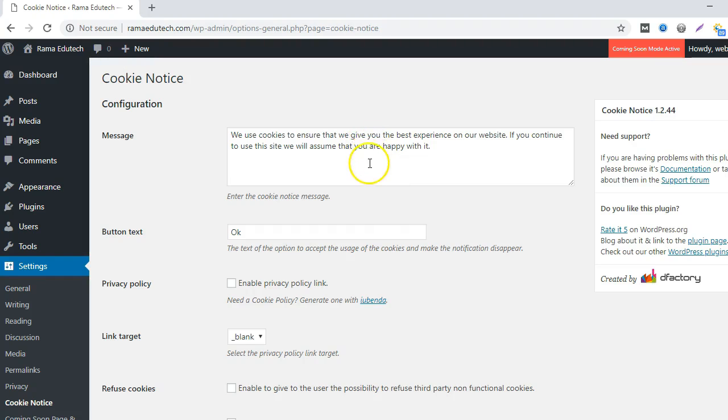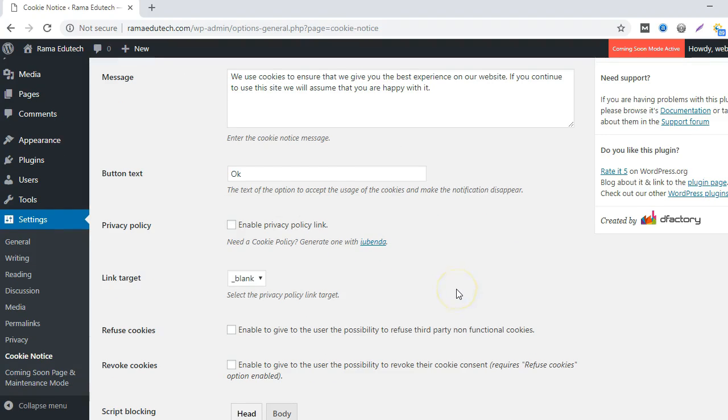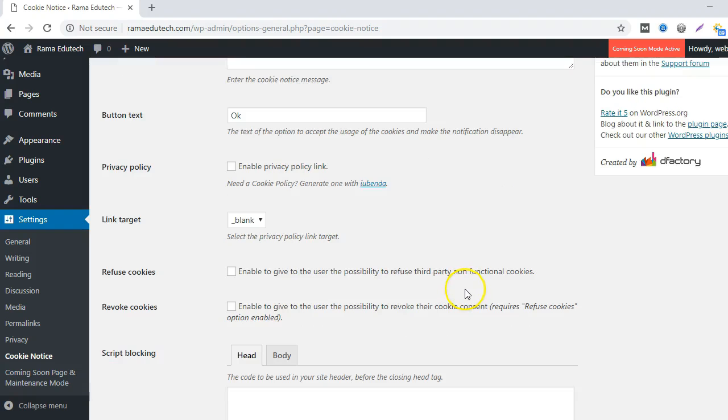Here is the text message that will appear on your website, and you can specify if you want to enable privacy policy link or not. Enable the user to refuse cookies or revoke cookies. If you do not enable these, then it becomes kind of mandatory for the user to click on OK and accept the cookie notice.